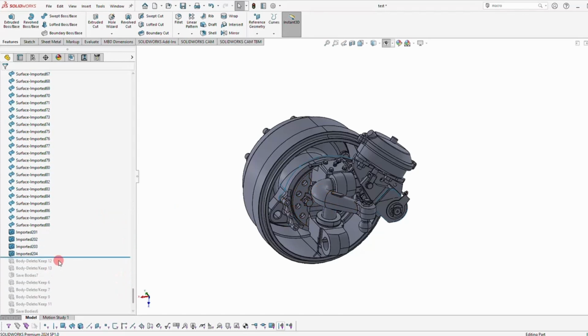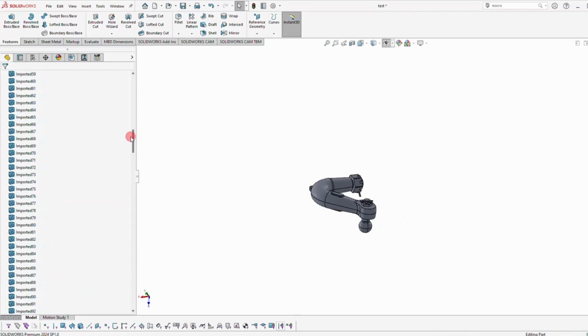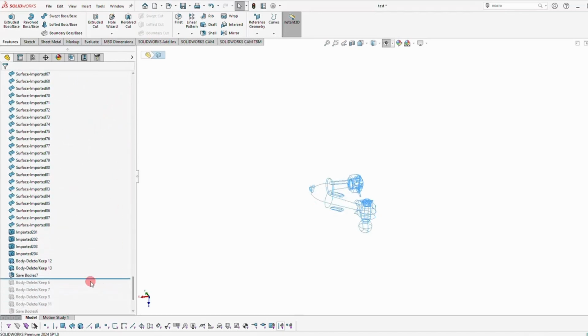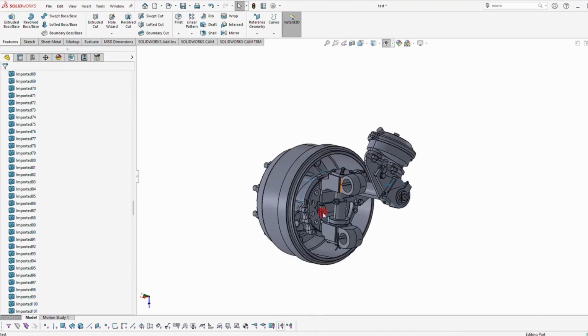So the procedure to save other parts as assemblies is to go ahead and just hide all the bodies you had originally, and then go to the bottom of the feature tree and drag above the body delete keep, and then you can go into the same process that we did earlier to save them as bodies.